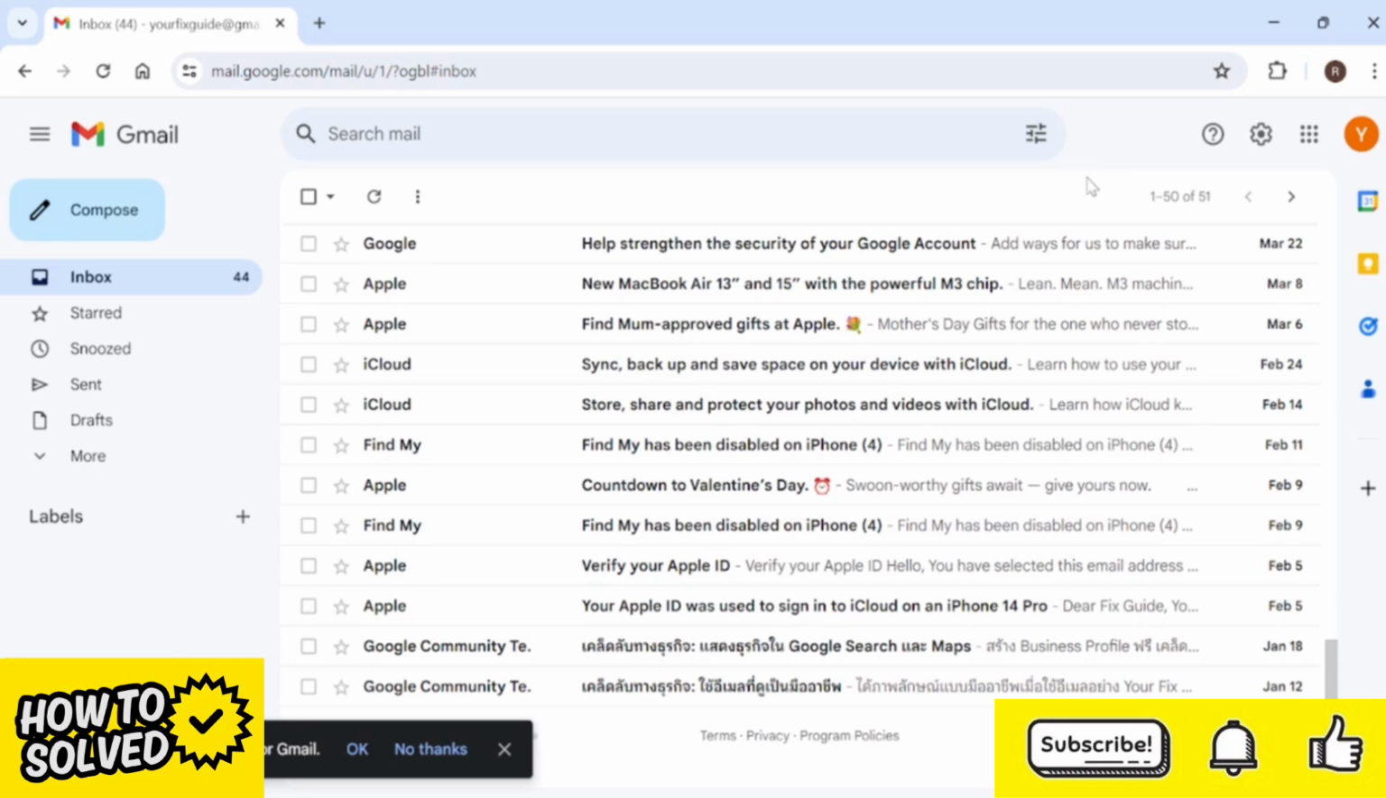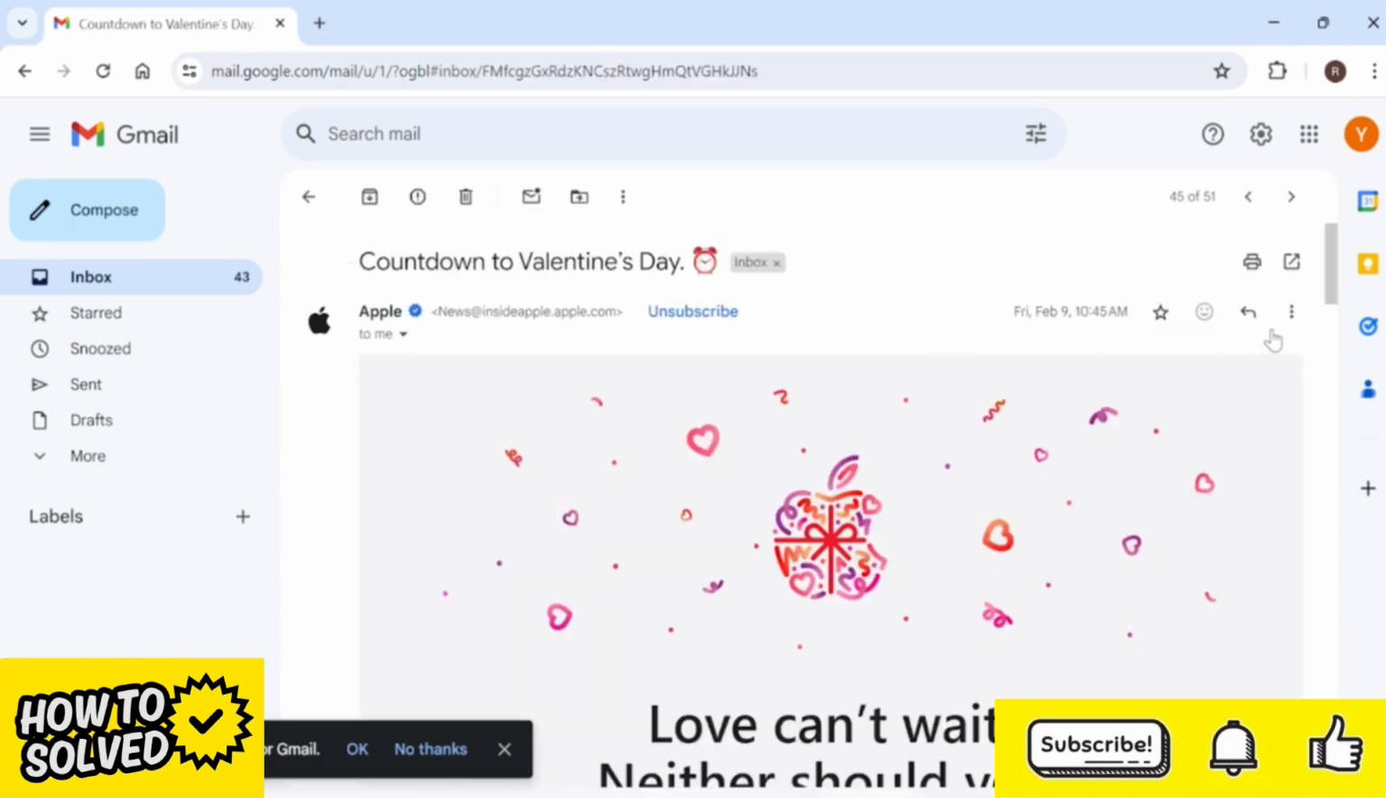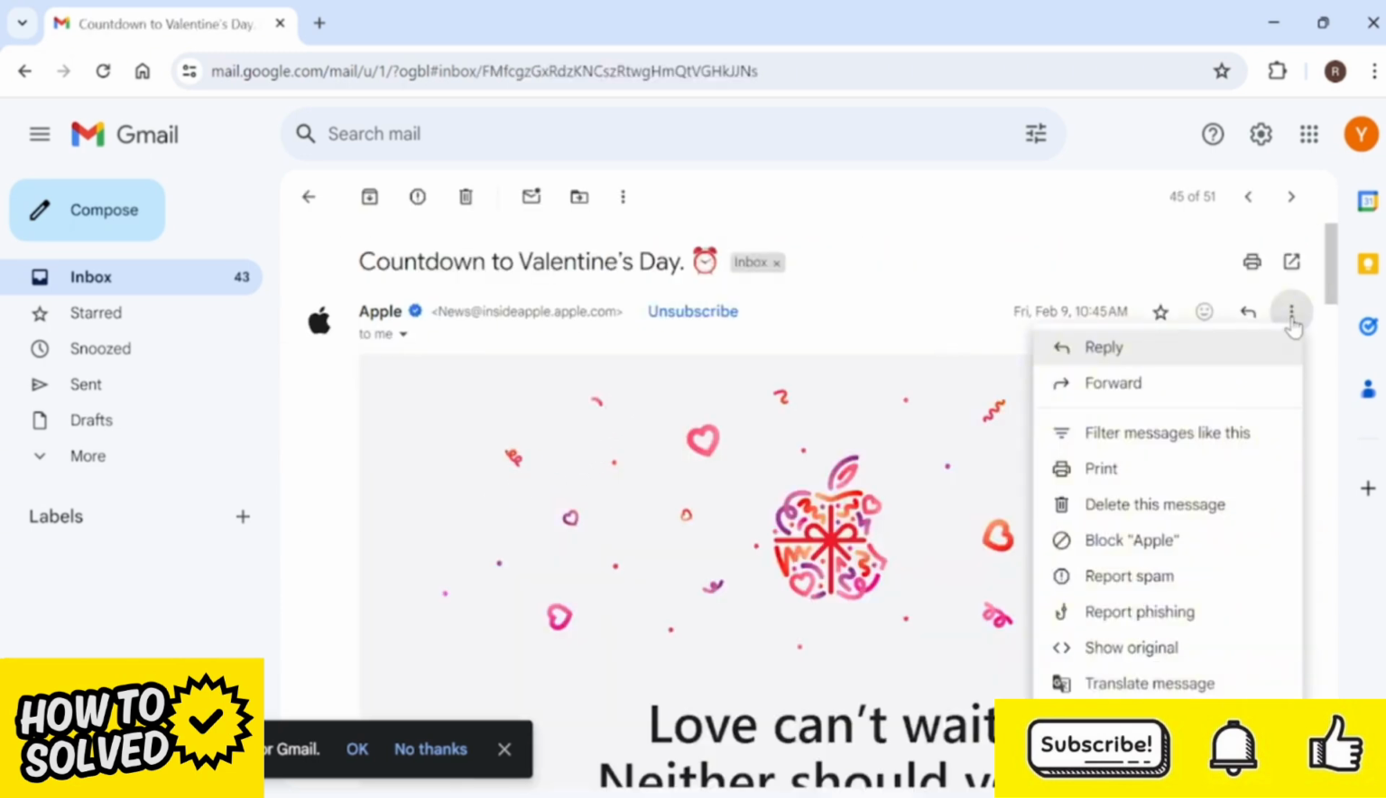The first thing you need to do is head over to your Gmail account, and if you already have an email inside of here from the sender that we want to block, then the first and quickest way of blocking this email address is just heading over to the email of the sender that we want to block. And then you'll need to select these three vertical dots in the right hand side here and come over to block the sender.